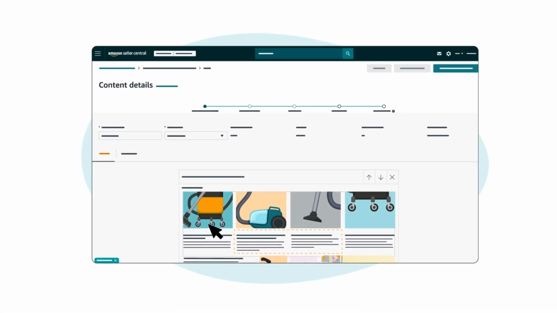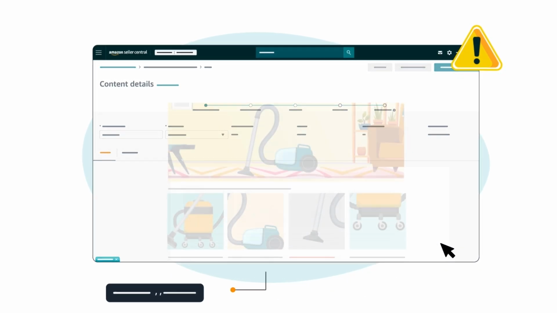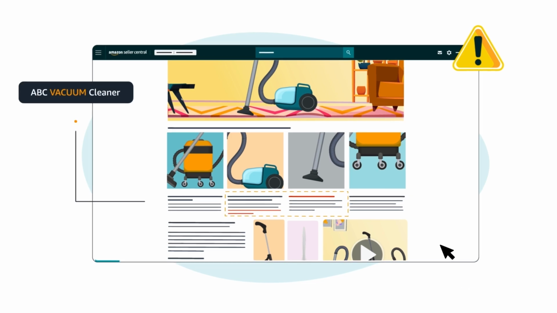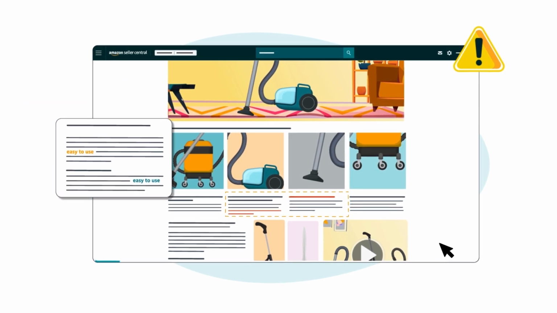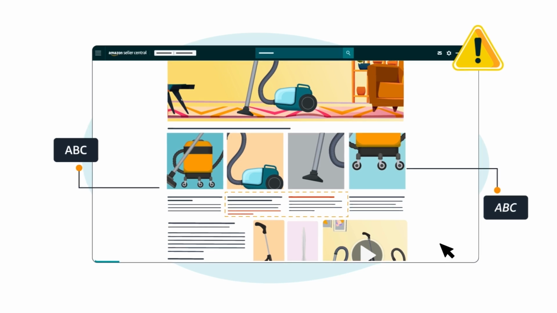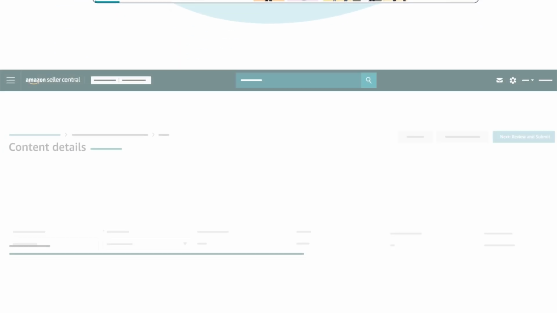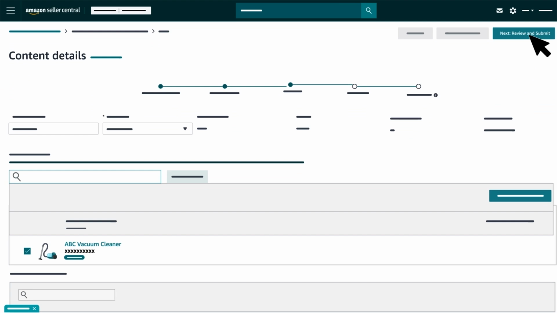Before submitting your content, be sure to double-check for grammar errors, punctuation errors, misspellings, strings of all caps text, and unnecessary repeated information. Bold and italic text should only be used to highlight headings and keywords. Finally, click Review and Submit.